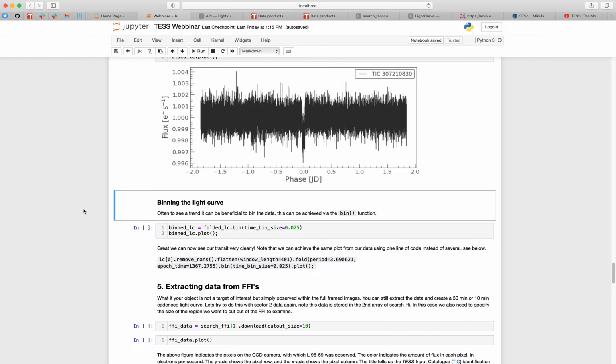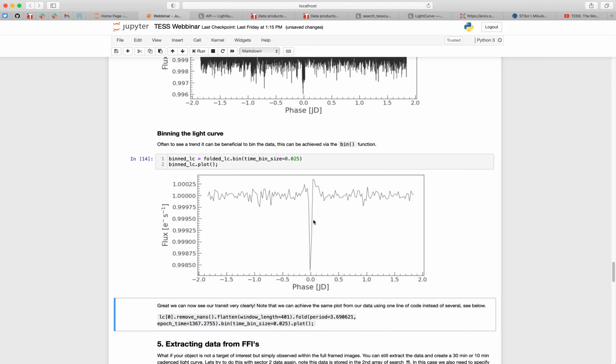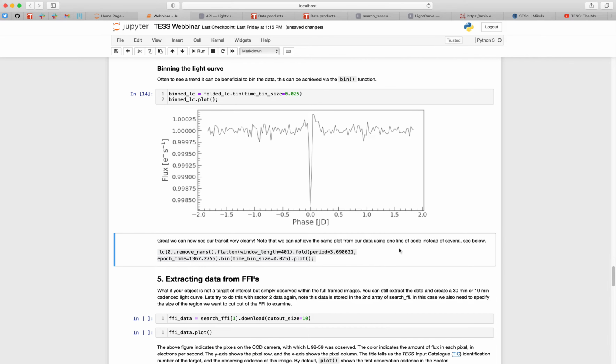Now, it's often useful to bin this data to make that a little bit clearer. So let's do that using this function here. Great. We can now very clearly make out this transit signal. Now, that might have been a bit of a lengthy process, but it actually can be reduced into one line of Python, which is given here.